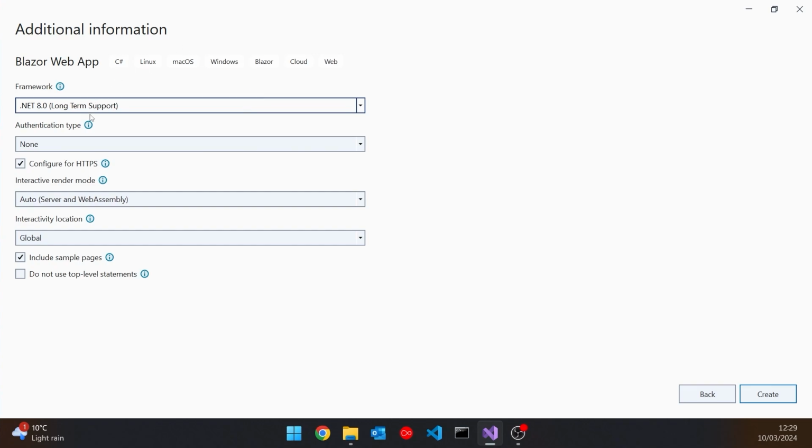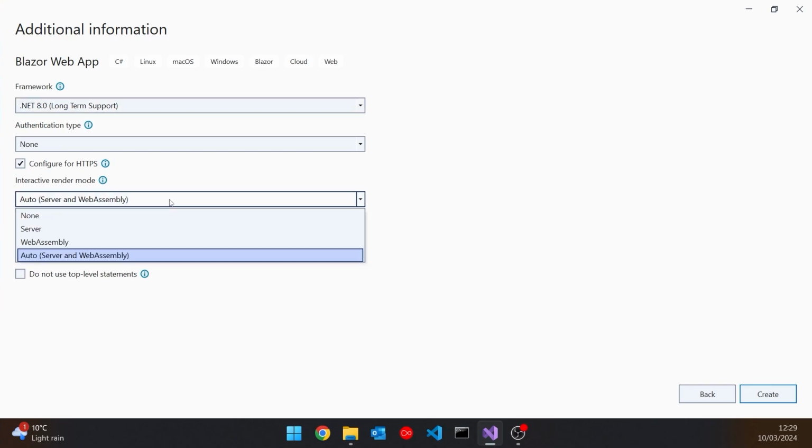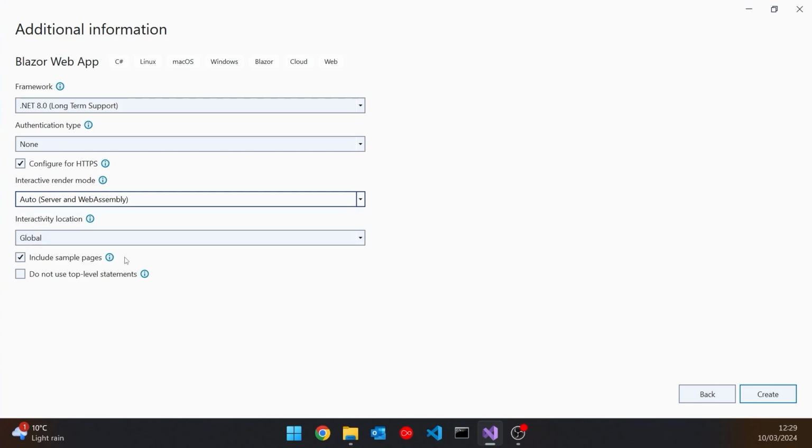So we've got .NET 8, we won't worry about authentication at this stage, but there you can see we've got these two drop downs, and one of them is the interactive render mode. And in there, we've got now 4 options. Now, 2 of those options, you can see server and WebAssembly, are pretty much the same as we've seen in the past. The other 2, none and then auto, which as it shows is both server and WebAssembly, that's what we're going to look at in this video. But I'm going to choose auto because it's the most flexible one, but we can change our mind just by changing the code a little bit.